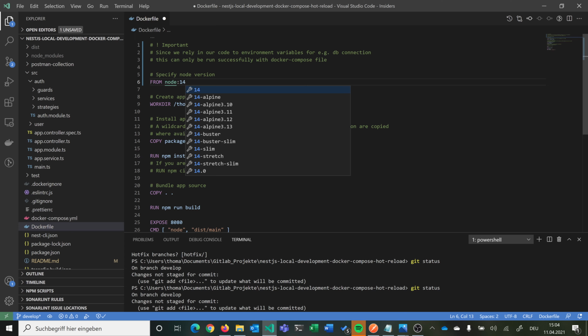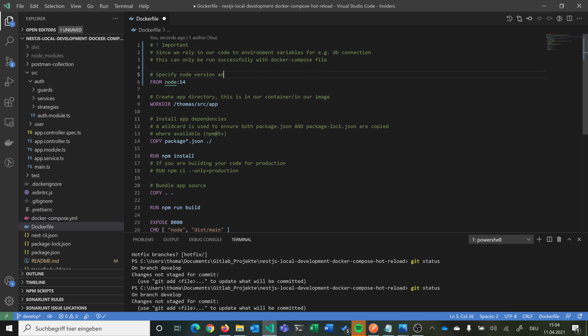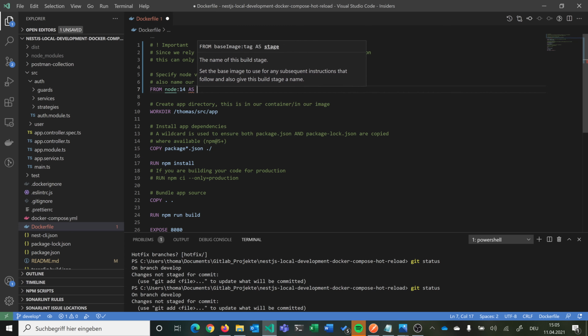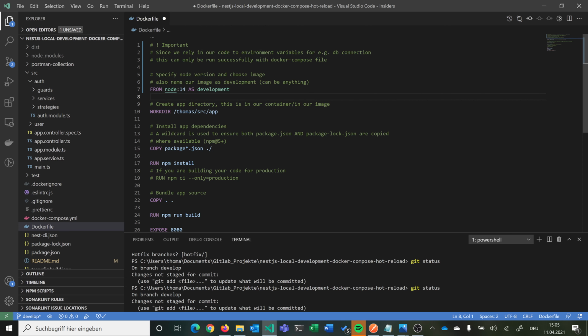So, for example, we can use the latest long-term version of Node, version 14, and we can say we want to choose the image. And then this here is like a multi-stage build, so we can name all our stages. So we want to name our image as development, for example, and this can be anything, whatever you like. So we can always refer to this stage here as development.